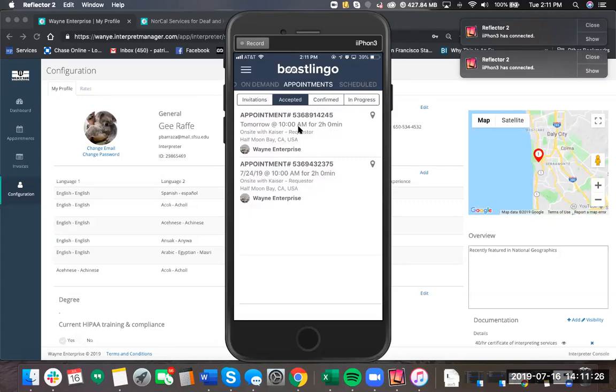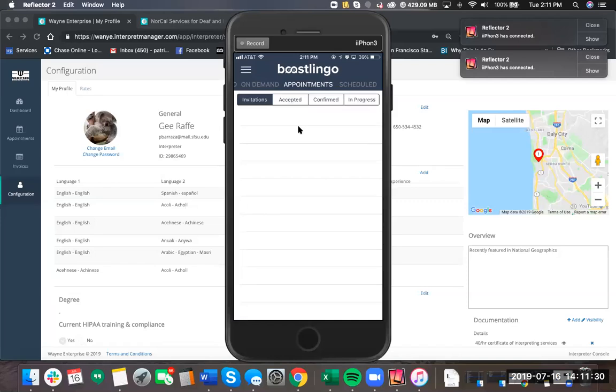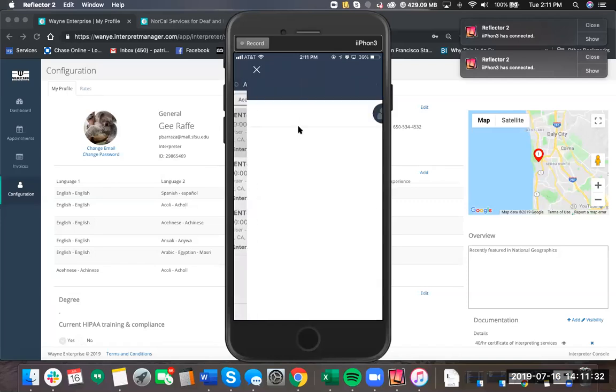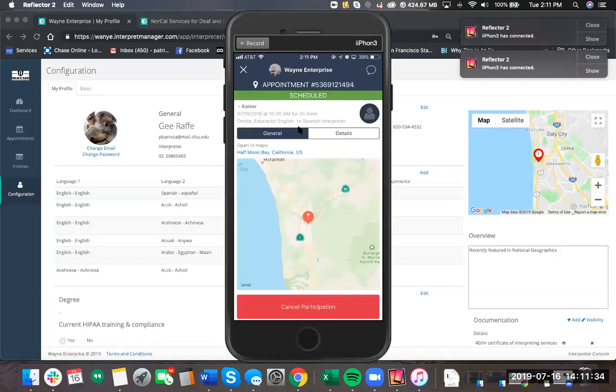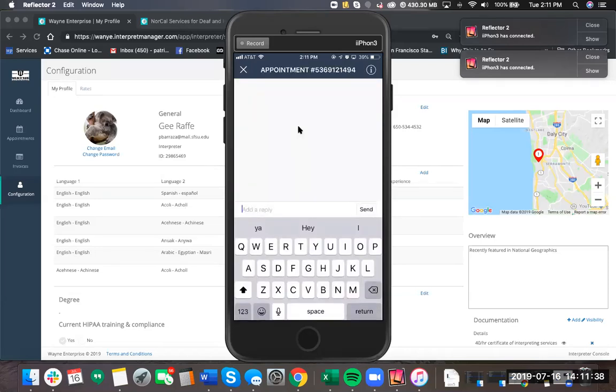Okay. At any time, if you need to talk to the LSC about this appointment once it's scheduled, you can click on the bubble in the top right-hand corner and send a message directly to Norcal. Awesome. All right. That's pretty much it.